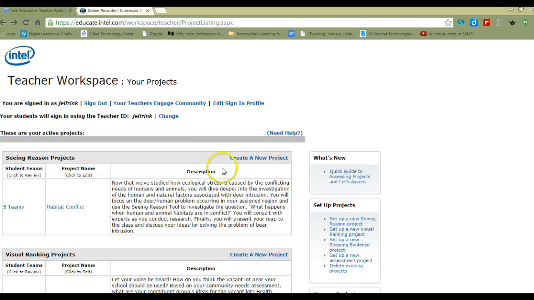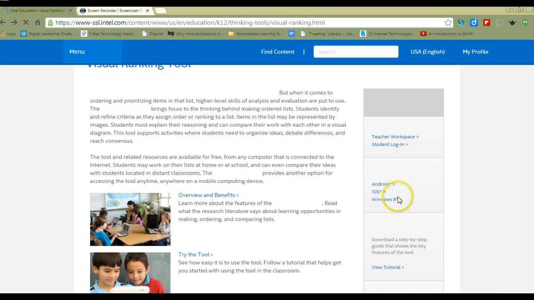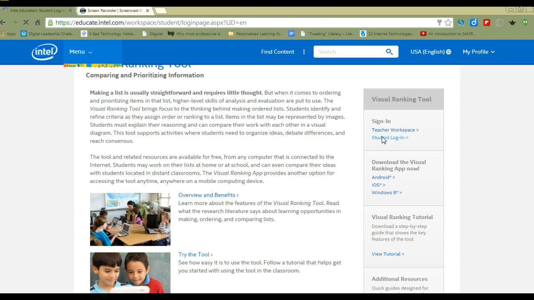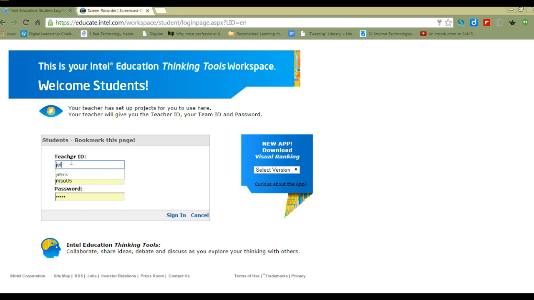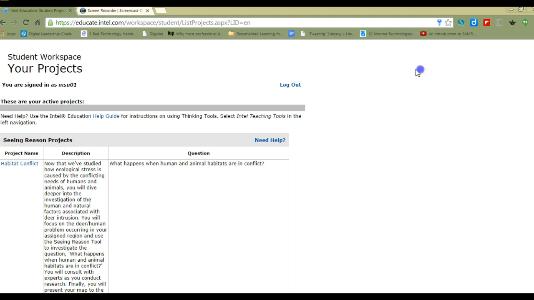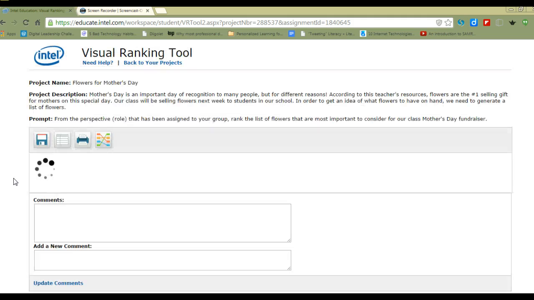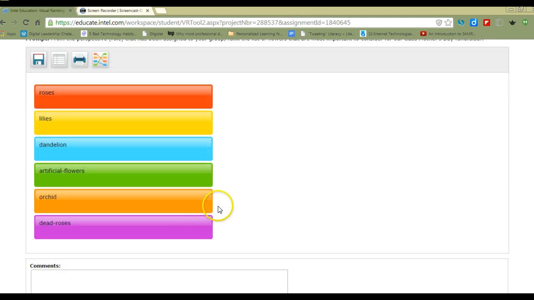If I can go back to the beginning here to get myself back to the page I need to be to log in as a student, because remember, you're going to need to play around in this a little bit. I'll log in as MSU1. And I should have, as a student team, that assigned. So you see all the work that's gone into this prior to the students getting into the actual tool. Now they're ready to do additional thinking in the tool. This is the list that the class came up with.